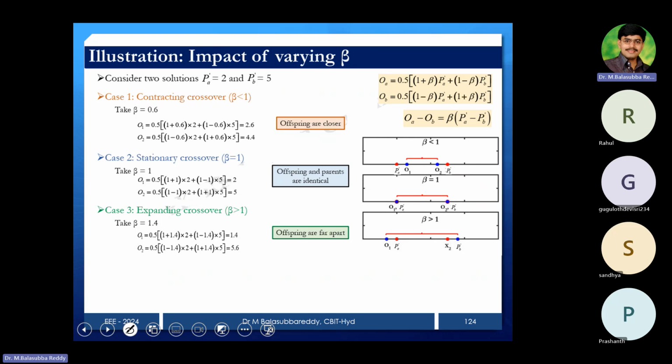Now, the impact of varying the beta, because that parameter is there. So what will happen? The solutions will get faster, or convergence will be faster. That's what we mentioned here. If beta is less than 1, then offsprings are closer, and if beta is equal to 1, offspring parameters are identical, and if beta is greater than 1, then offsprings are far apart. So you can see that these offspring distances are very large, and offsprings are very close when beta is less than 1.